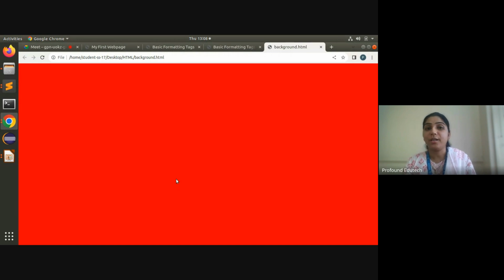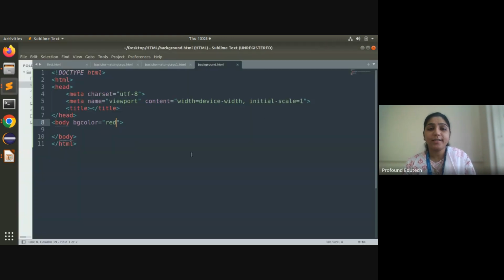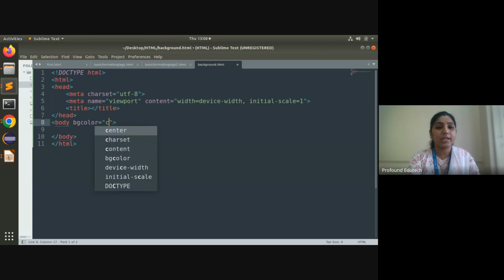Can you see, by default the previous pages had white color, and I have changed the background color of my web page with the help of the bgcolor attribute. Clear, all of you? Instead of this, if you want another color, then you can define that color name and your color will change.